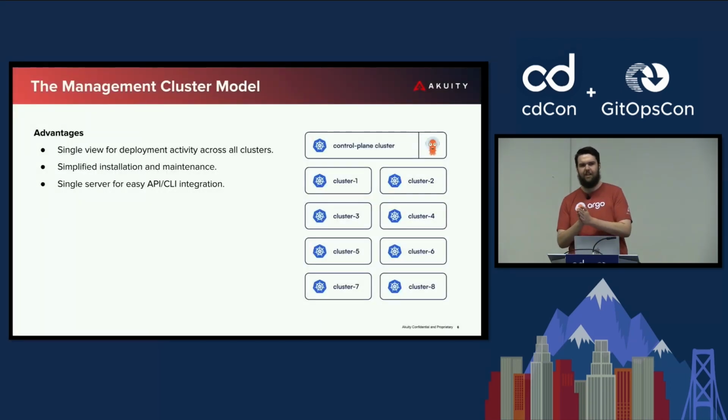So let's talk about the advantages of the management cluster model. Primarily, it's that you have a single view for all of your deployment activity across all of your clusters. So you essentially have this single control plane that simplifies the installation and maintenance of Argo CD because you're only setting up things like RBAC and SSO and repo credentials and app projects all in one location.